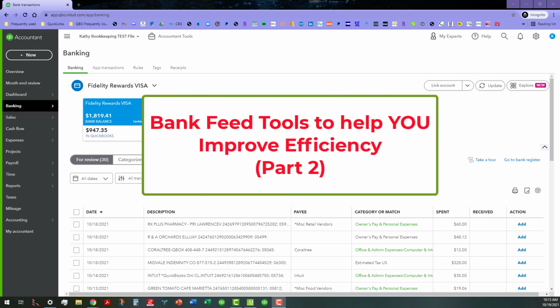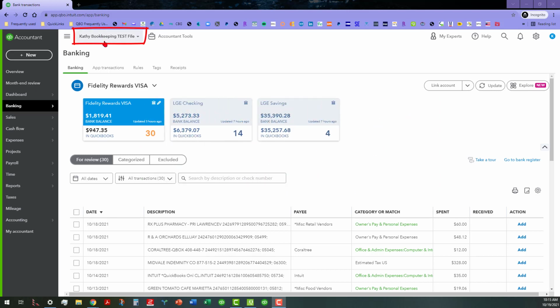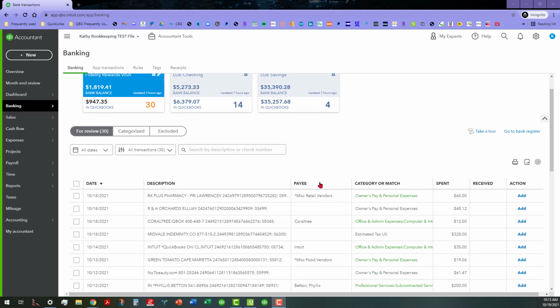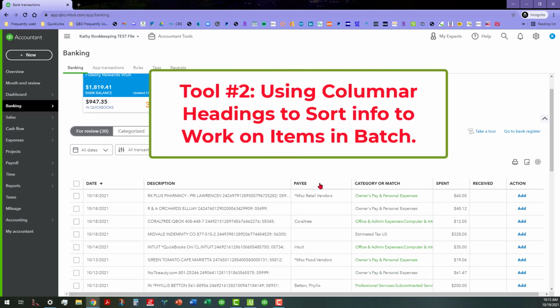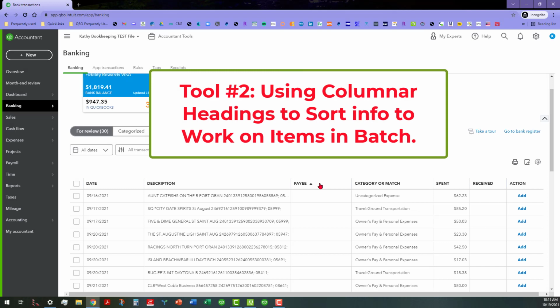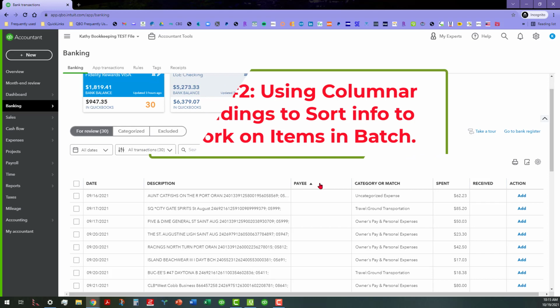I'm continuing my series on the bank feed tools that I use to help improve my efficiency, and hopefully it will help you as well. And as you can see, I am still in the Kathy's Bookkeeping test file, and today I'm going to talk about using columnar headings to sort and filter out information. Well, mostly sorting, because we won't be using the filter at this point.